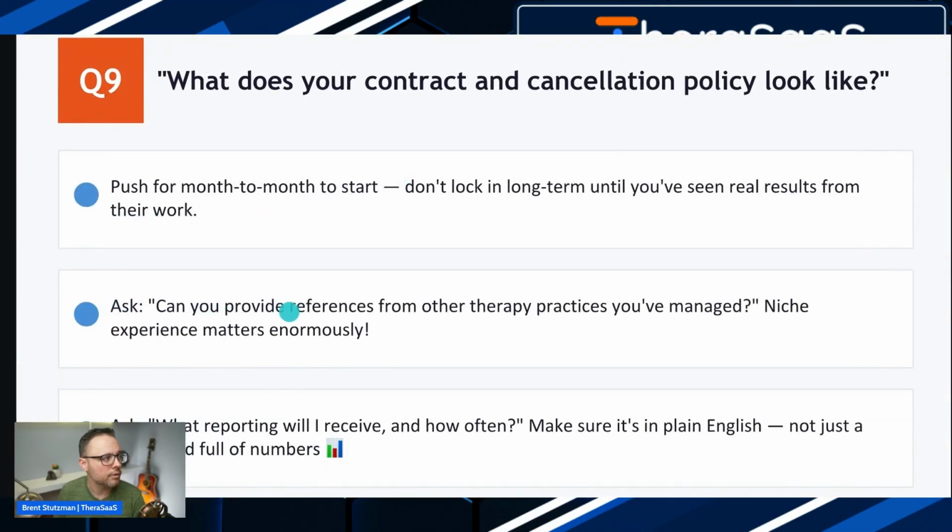Ask, can you provide references from other therapy practices you've managed? And niche and experience does matter. What reporting will I receive and how often? Make sure it's in plain English, not just a dashboard full of numbers.